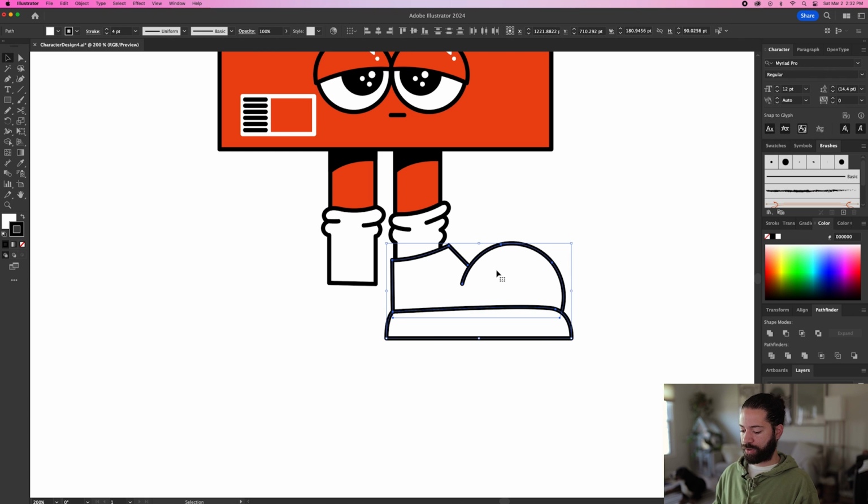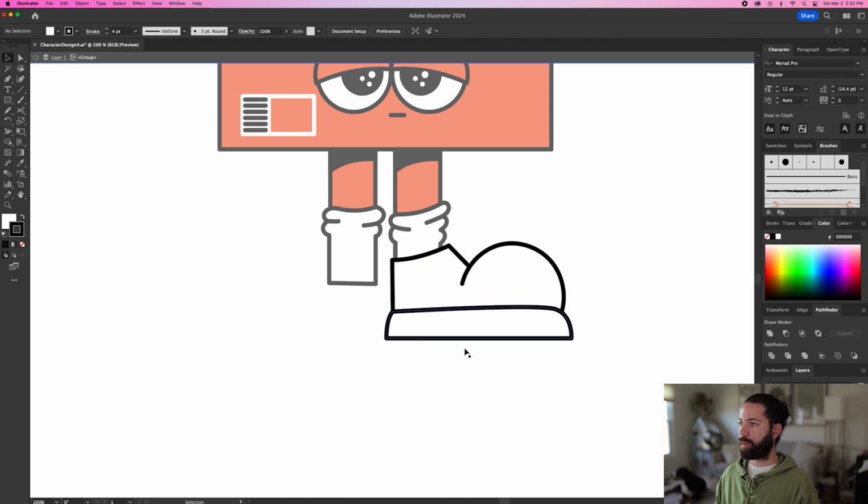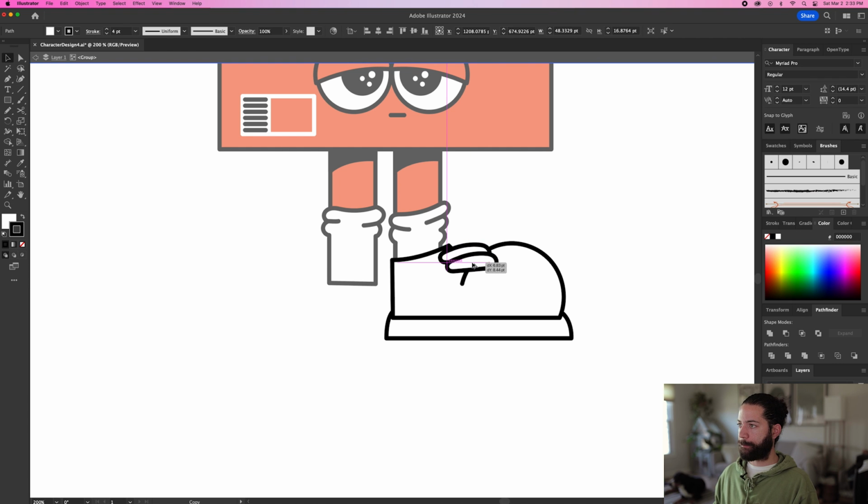Select this shape and this shape, group them together, and then double click. Now we're in isolation mode where we're just working on the shoe. So we can send this all the way to back with Command Shift left bracket. For the shoelaces, we will add those right here. Option drag down, and again.